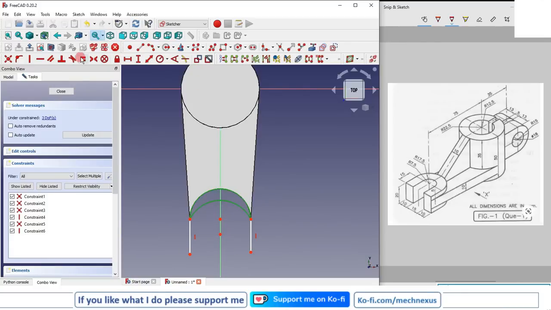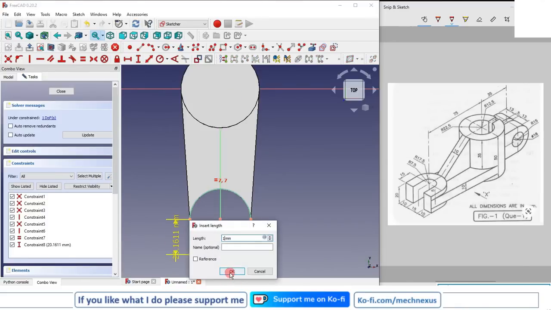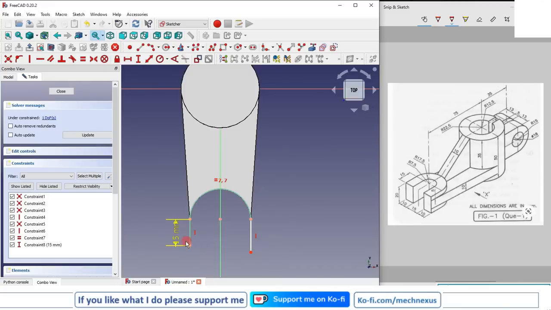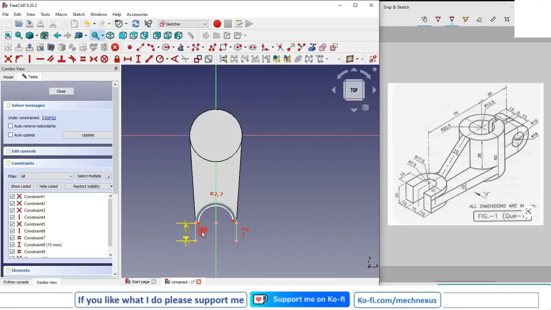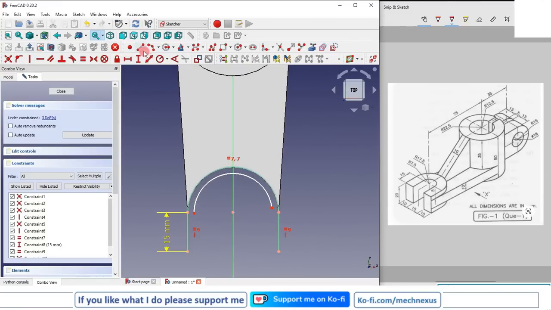Select this and this arc and make it equal, and this is the 15 mm. And I will make this and this equal. Thickness is 10 mm, so again I select the 3-point arc and I will make this center coincident. And I close the profile.